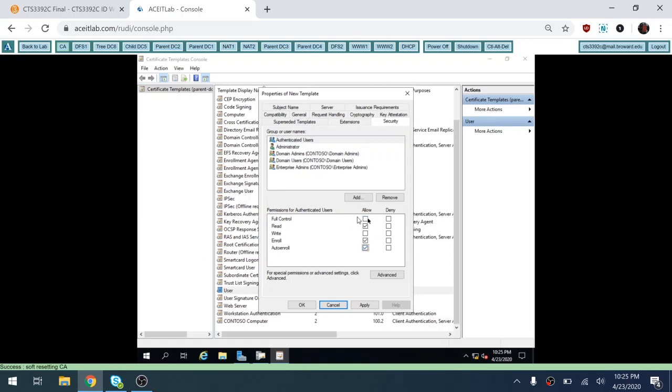We don't want people just to read this template. We want them to actually go out and get a certificate. If you're a user account and you're on this domain, as soon as you sign in the first time after the CA is configured, go grab yourself a user certificate.